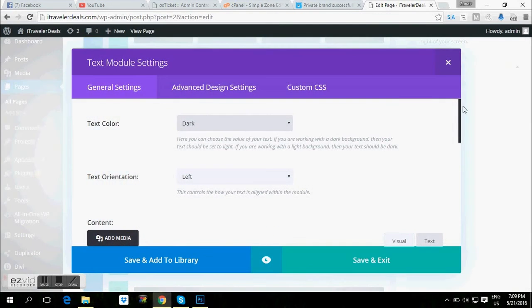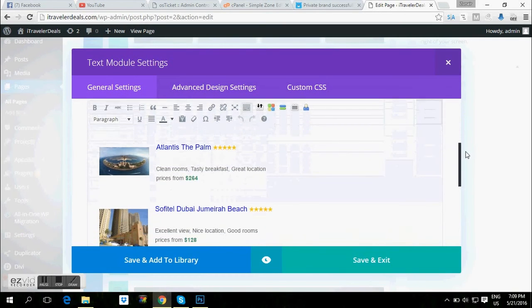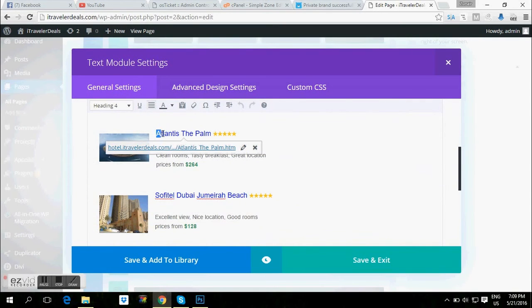Then also for the text, you edit the text. In the text you can see that, for example, if you select all of this, there is a link here, you press edit. Here also you change the URL to the new one. This one you will change and then press on apply.